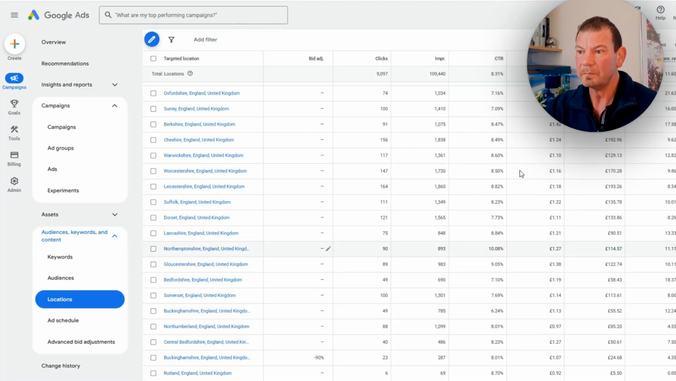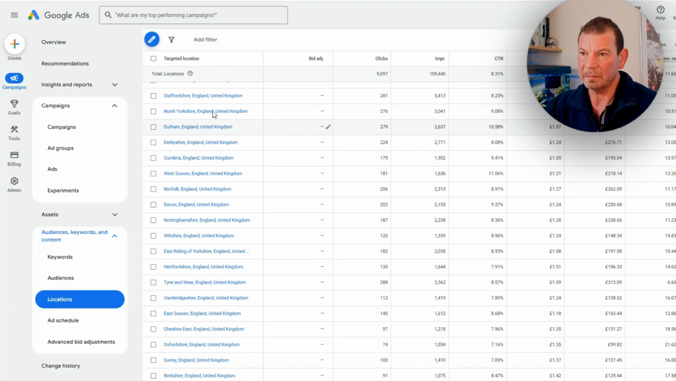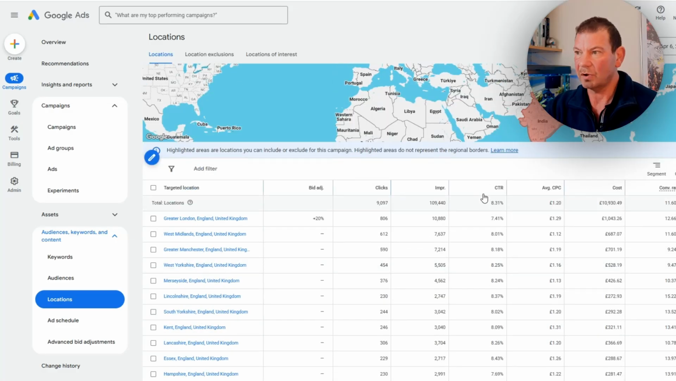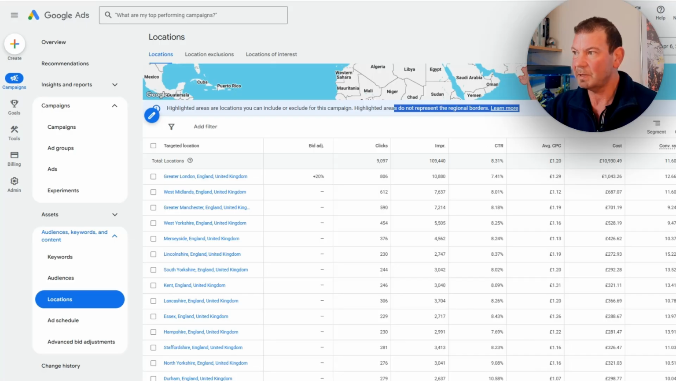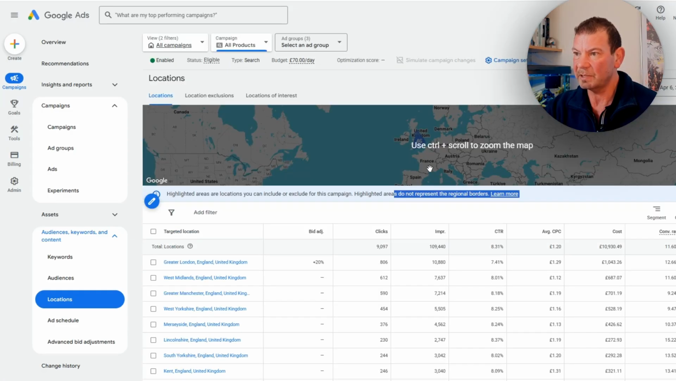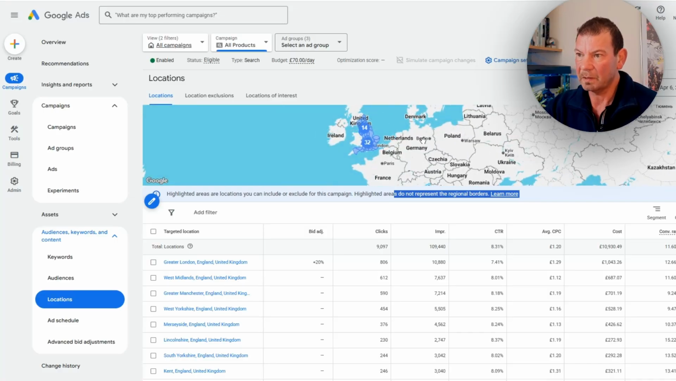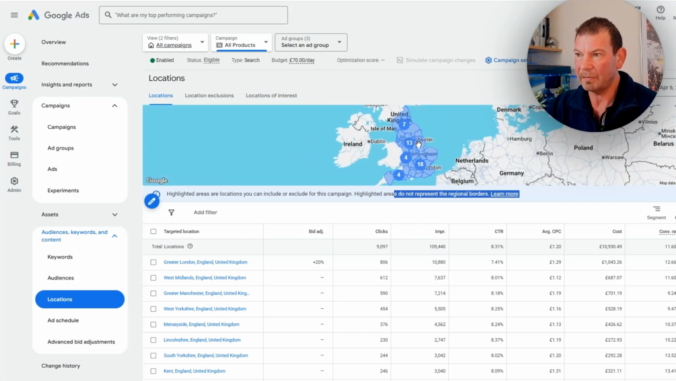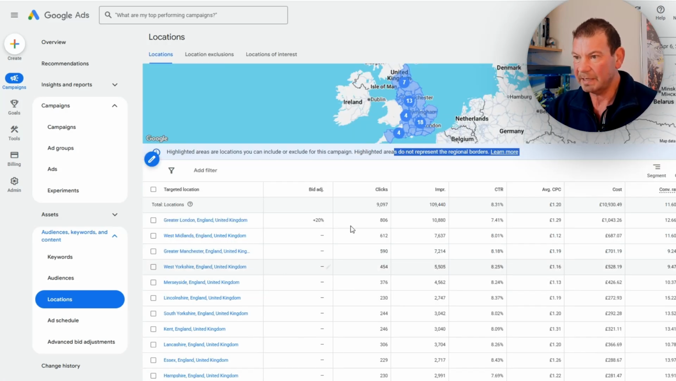This is one that I've done for the United Kingdom, and I've broken this down into counties. Google is being a little bit glitchy. Let me just zoom this in. You can see this is all being broken down by the counties around the United Kingdom. Based off of this, we can see the county that's performed very well for us has a 20% bid adjustment, and this is the adjustment that you could make.